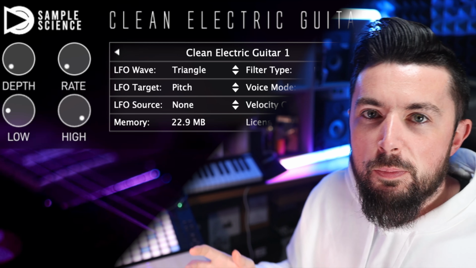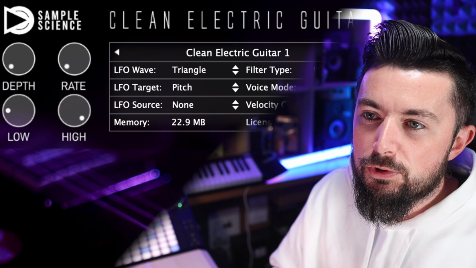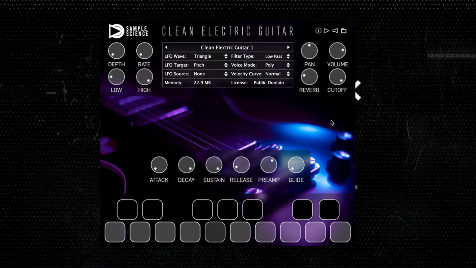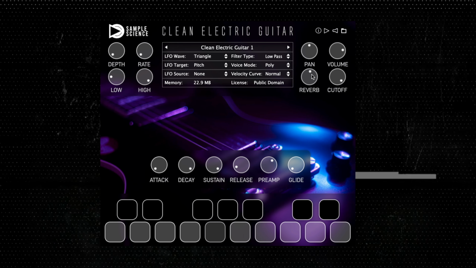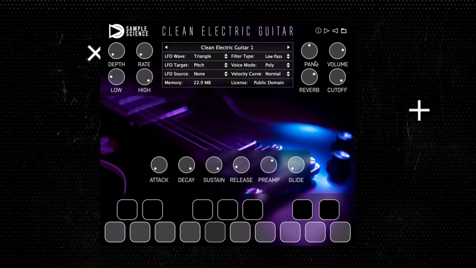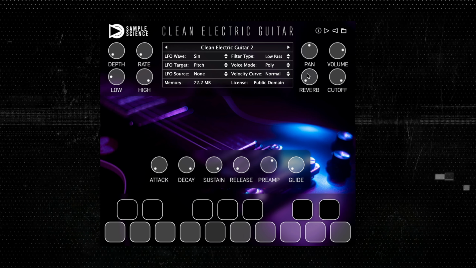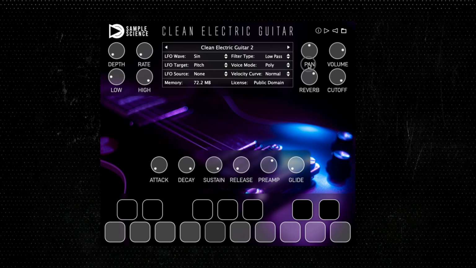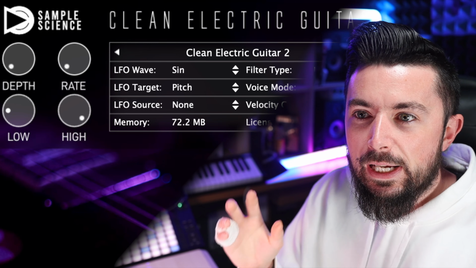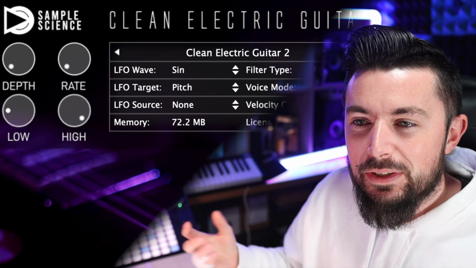Next up, Sample Science have come out again with another sound called the Clean Electric Guitar. Like the name says, very clean sounding electric guitar. If you are after a clean sounding electric guitar, it will be in the description below.